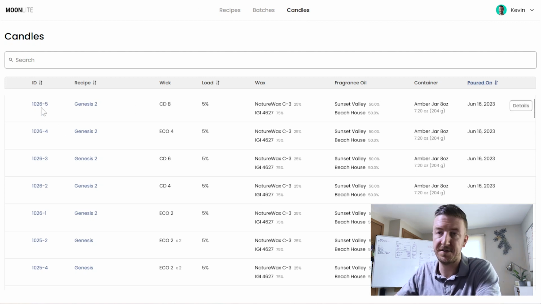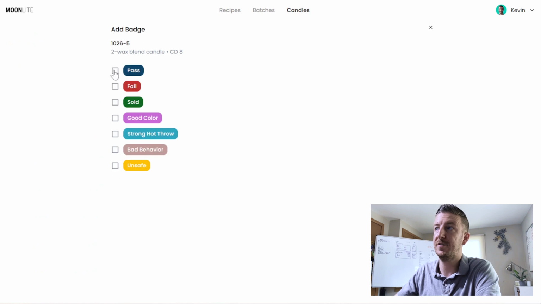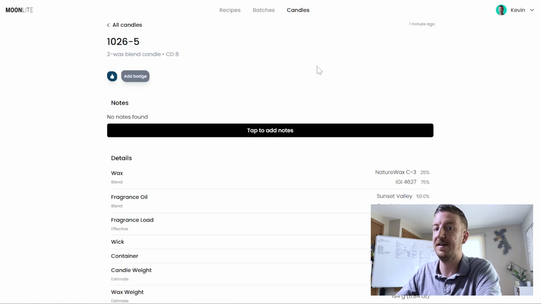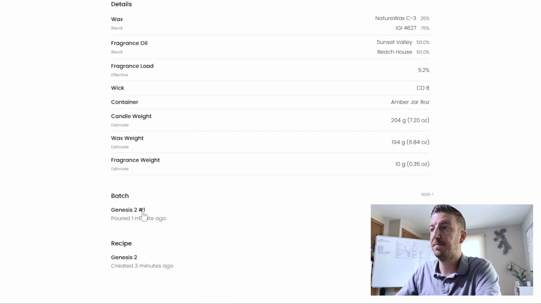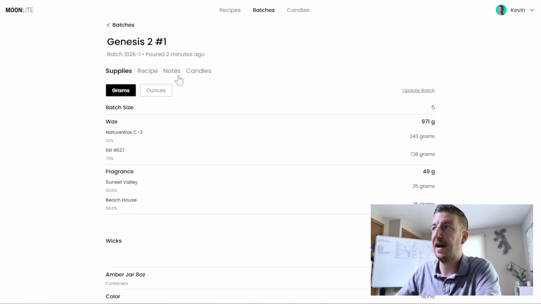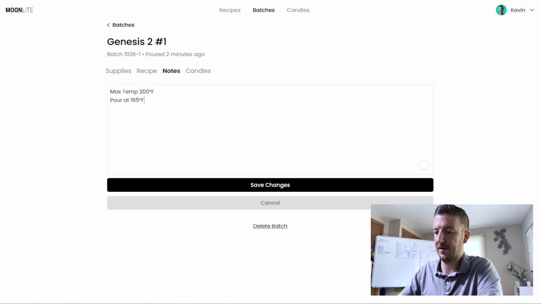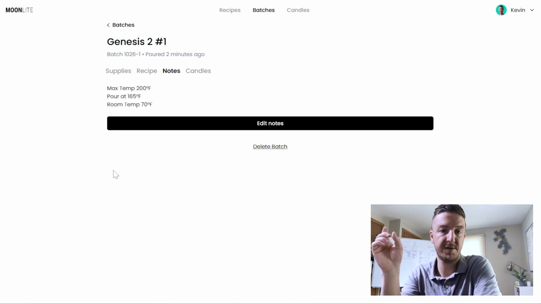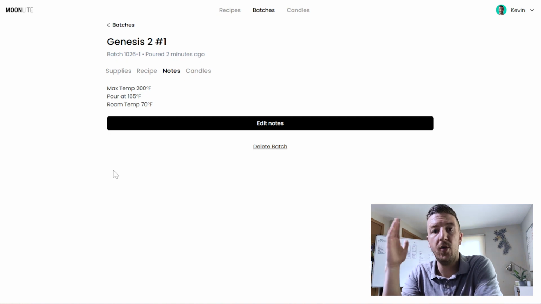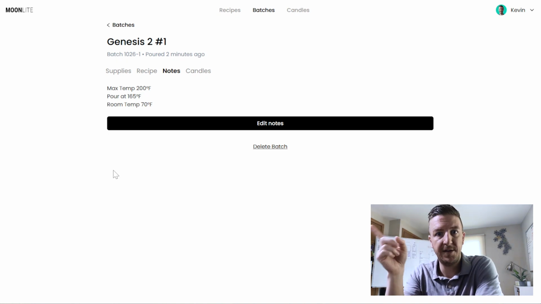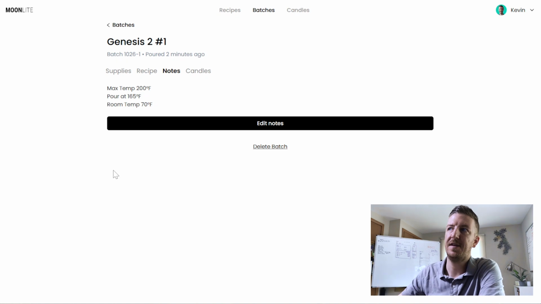So if 1026-5 was a great candle, we passed our test, we really like that CD8, seems a little big, but we really like the CD8, we can say, well, it came from this batch, and in this batch, we did these two things. Max temp 200, we poured at 165, something there must be working right. Maybe we could also say that we had a room temp of 70 degrees Fahrenheit. We can refer to those things and then learn more about our process by studying the candles that go well, and everything's just kind of tied to each other.